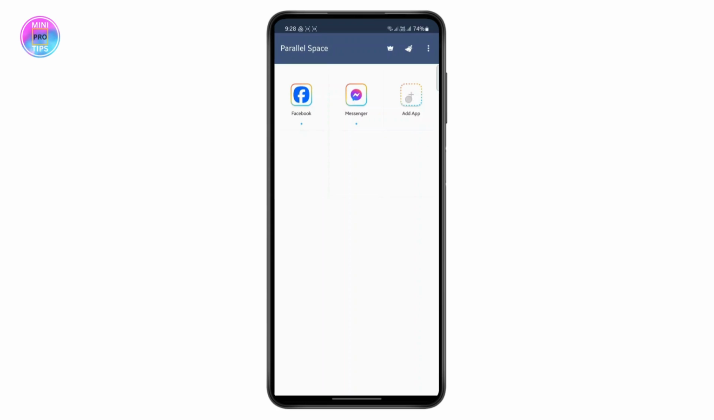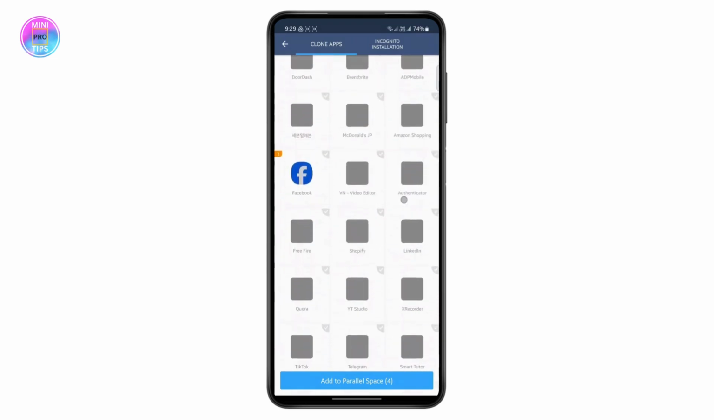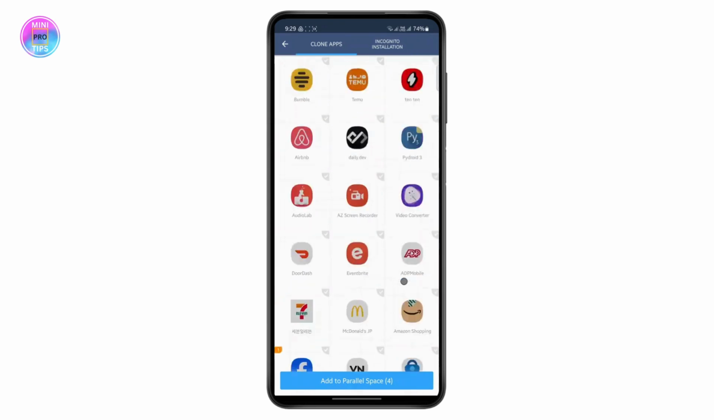Now it will suggest you some cool apps that might need some cloning. So you can see all of these apps that you can clone right here. You can select these ones and then clone the app.